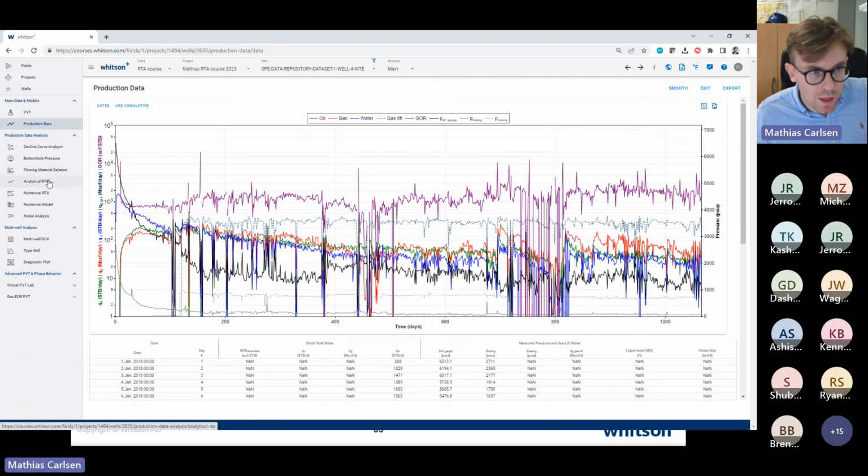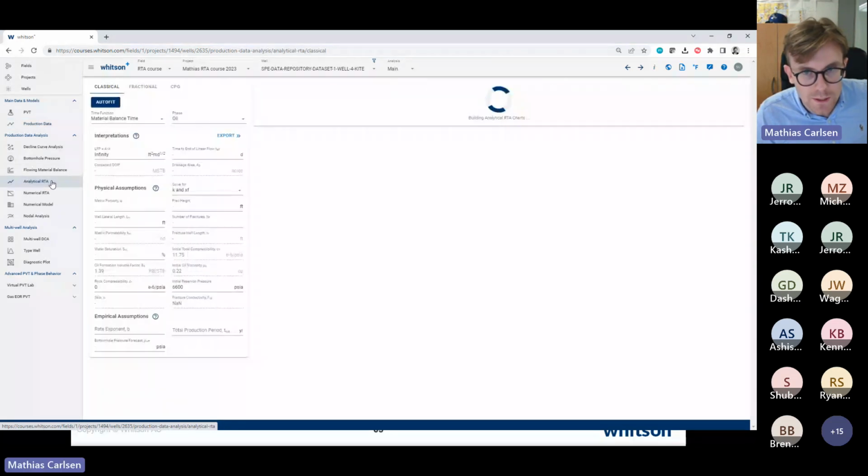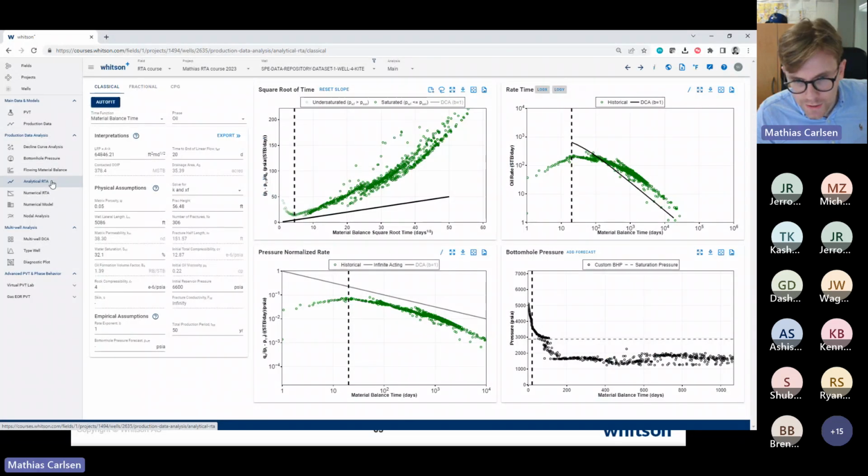The first thing that I always do when I go into a new well is once I have PBT, production data and bottom hole pressures is that I go straight to this feature right here called analytical RTA. And you can kind of think about, you know, the PNR plot right here, the pressure normalized rate plot. You can almost think about that as a type curve with units. That's how we can think about that.